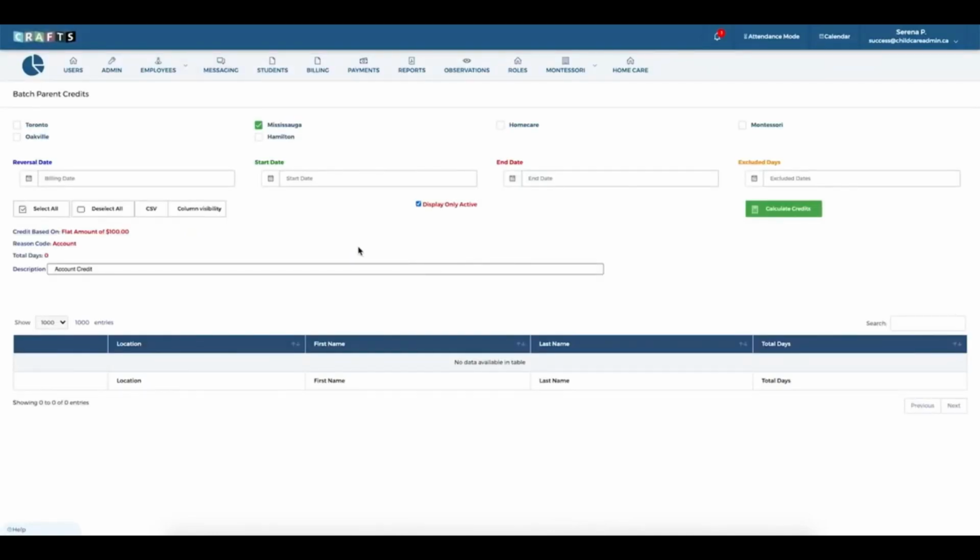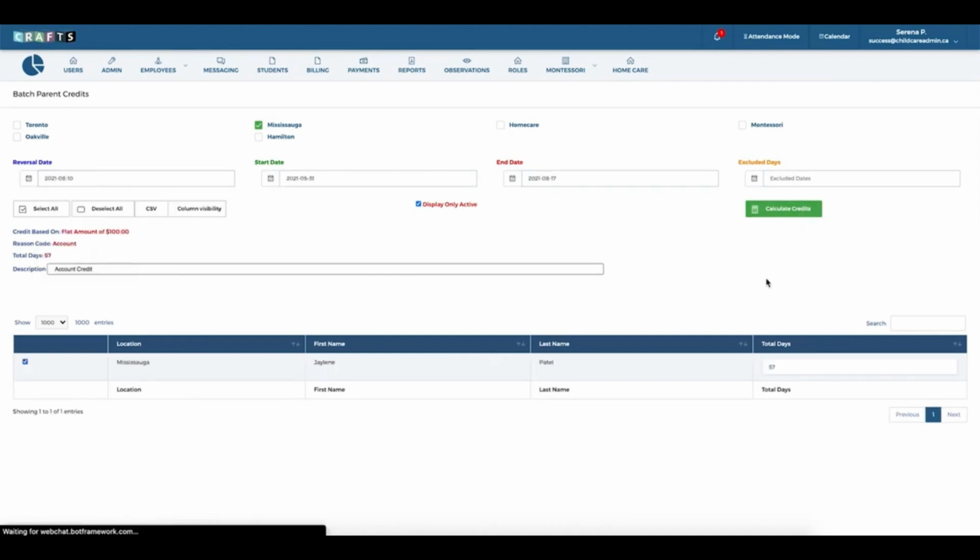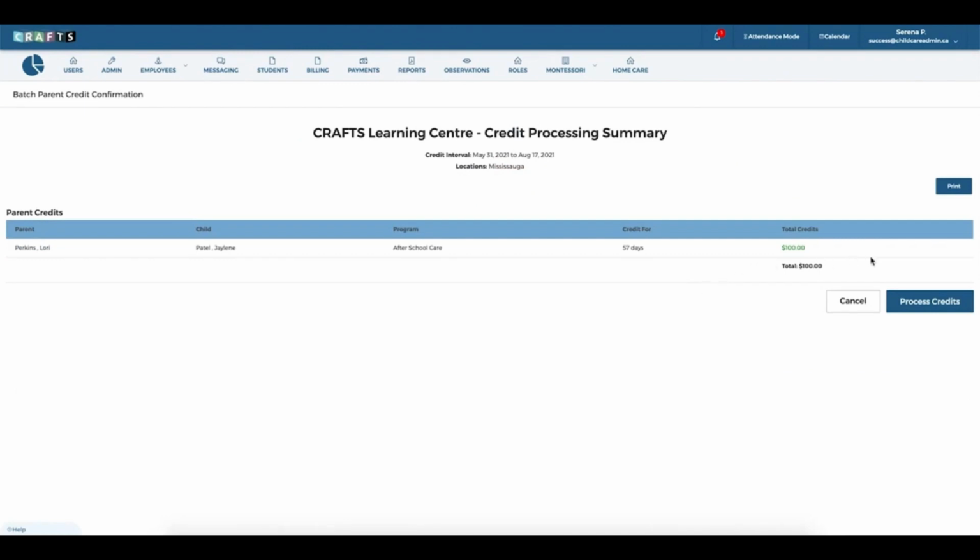Similar to batch billing, there's also a batch credit option. Simply follow the same steps. Select your location, your dates, and your children, and then click Calculate Credits to credit accordingly. And that's how you credit or refund children using CRAFTS.